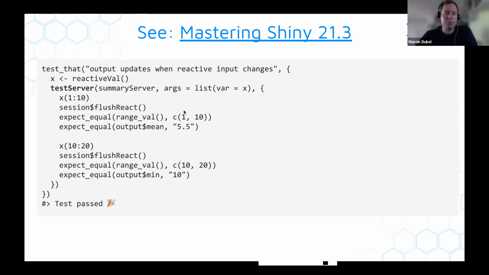Here, this is an example from the book. In a minute, we'll do the other one. We are testing our server, of course, and we are providing the x as a reactive value. Here we are setting this to the range of the vector from 1 to 10, so that we can calculate that range. And this session$flushReact is something that sometimes needs to be used. It is broadly described in the book, so I think you can read about this there. We can ignore it for now, and we can continue to our regular expect_equal stuff.